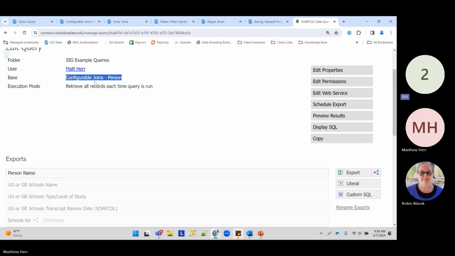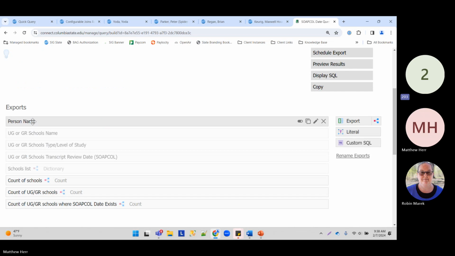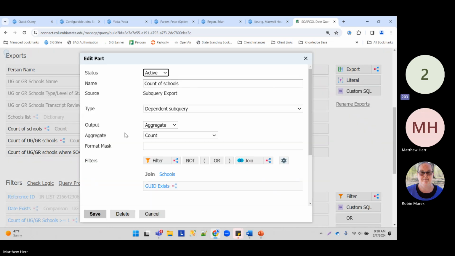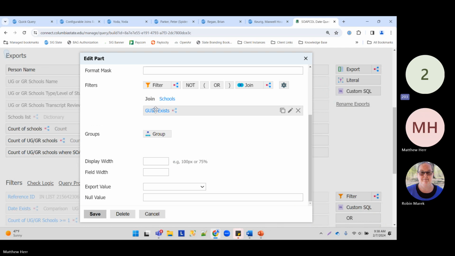Zoom in a little. So we're starting with our person because I want one row per person in my export. I'm exporting the person's name right from the person's table. And then I'm doing a subquery here of count of schools. So what I did is within my subquery, I joined to the schools table.